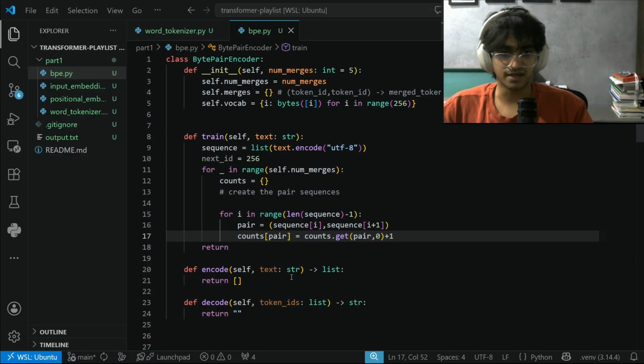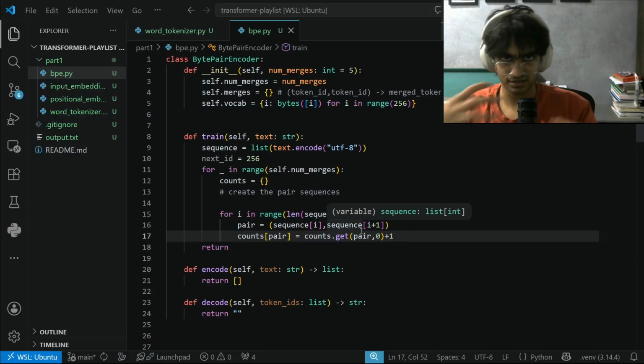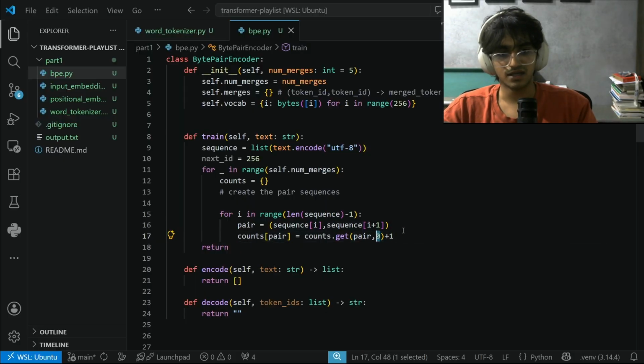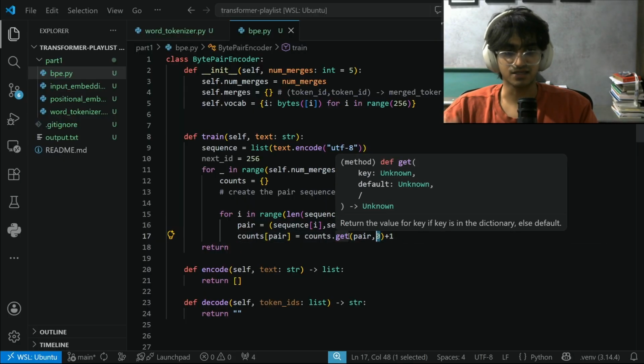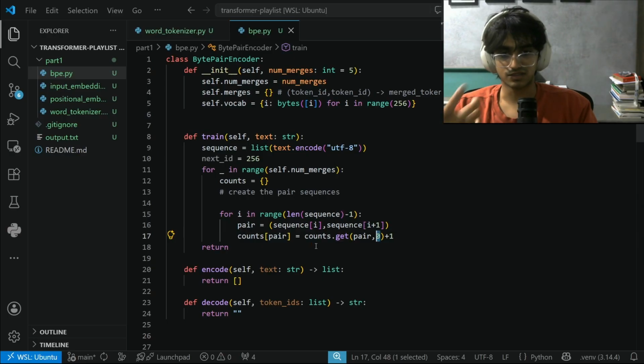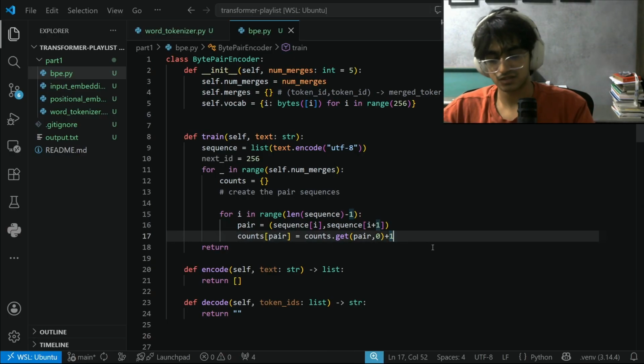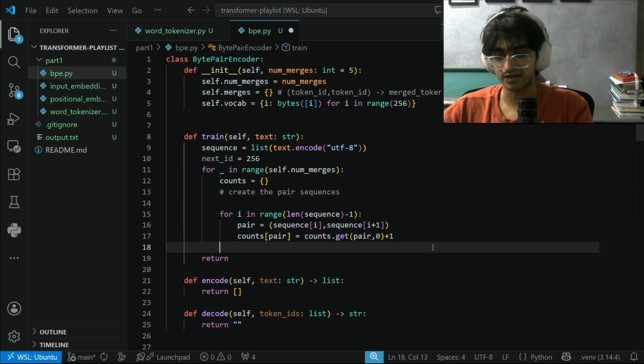What this does is it gets your counts. If the pair is not there, it returns 0. And if it's there, like let's say you've got a frequency of 2, this method will simply get the 2 and increment it by 1. So rather than writing an if else, this is just a cleaner way of writing it.